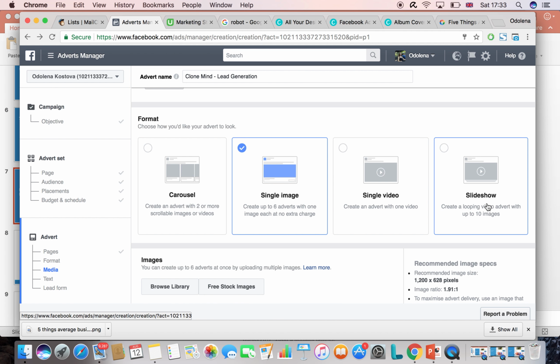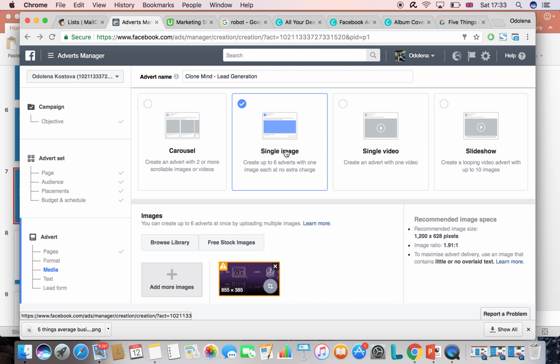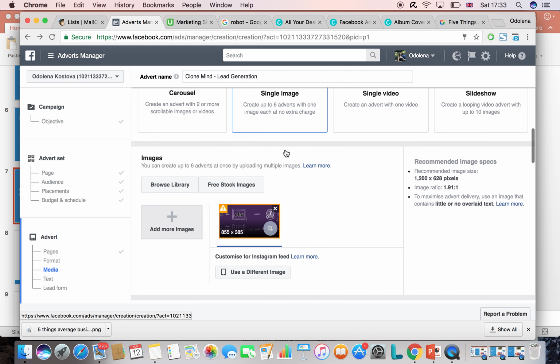Slideshow is pretty self-explanatory. But in case you are running your ad in a country where internet is quite weak, I would advise you to use slideshow instead of video. It just doesn't load. So in this case, we'll start with a single image.